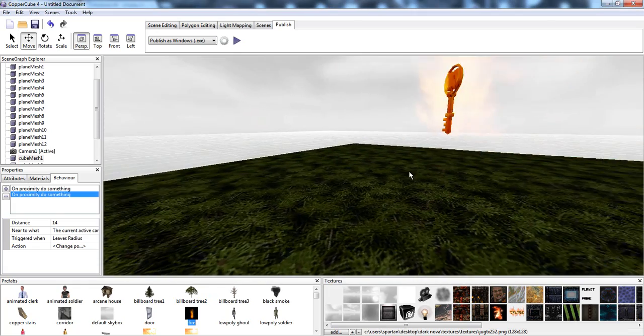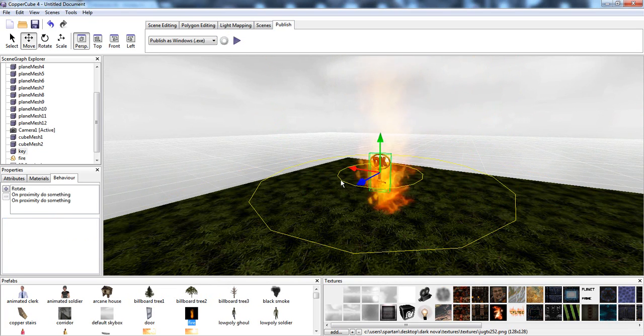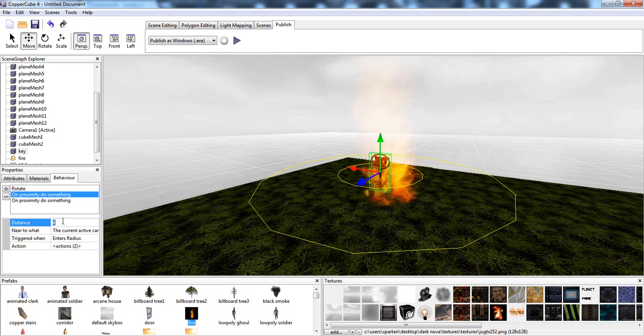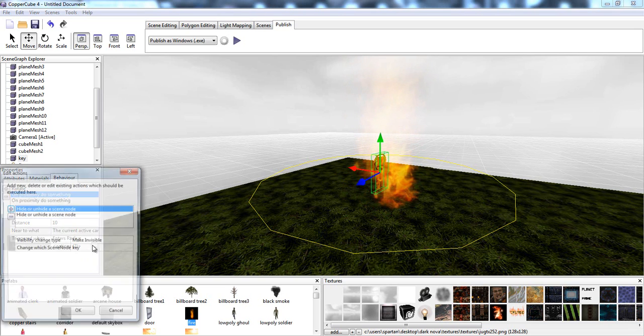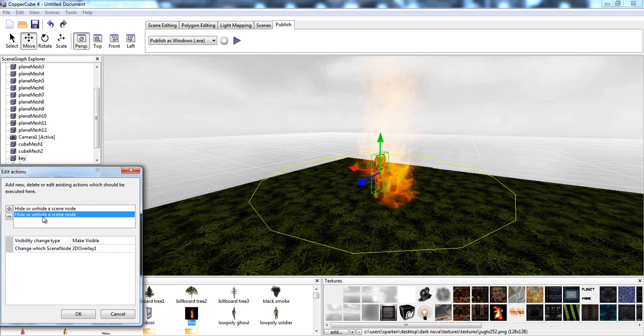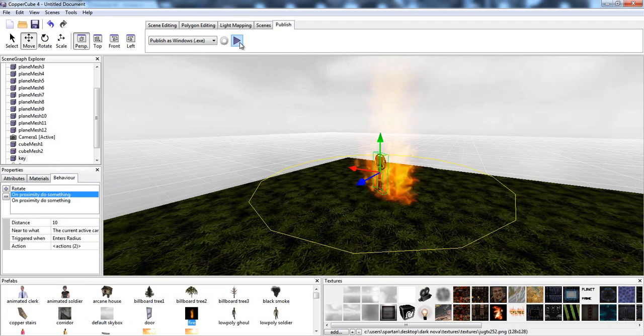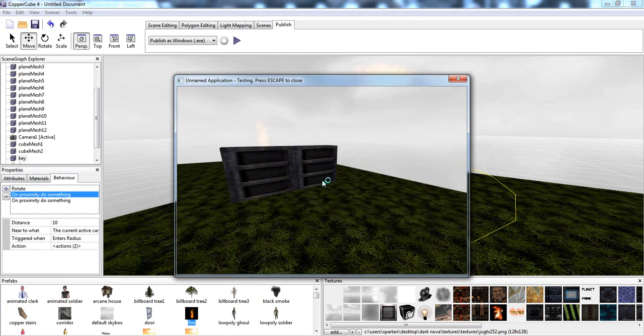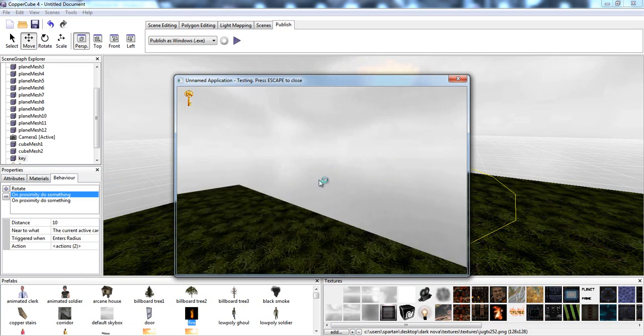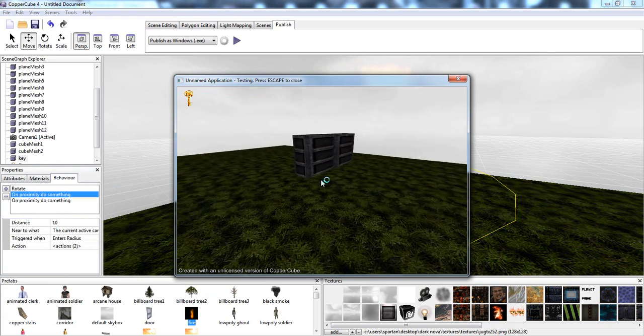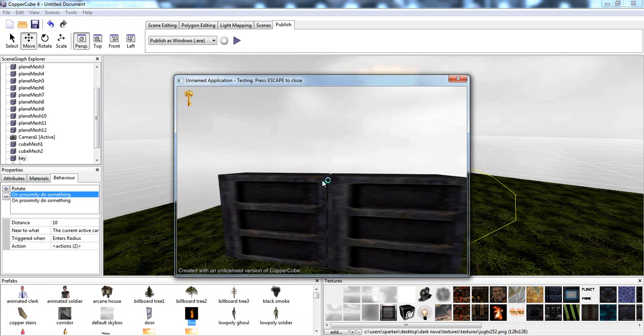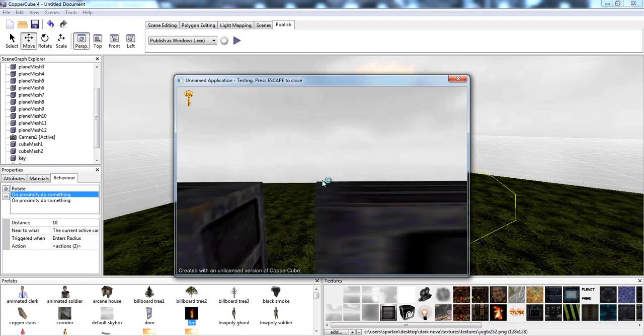Ah, the key's not turning invisible. This is what mostly goes on. You need to, let's make that 10. Like that. Okay, so doors open, and we now have the key overlay, so we have a key now, and we have our doors. They open, and then they close.